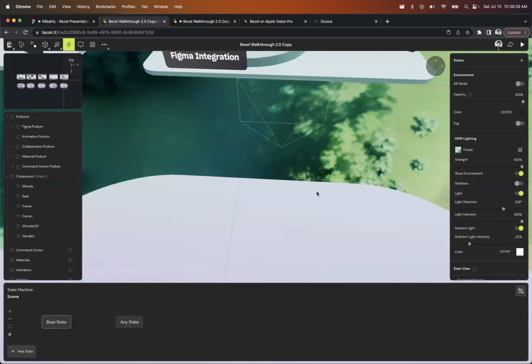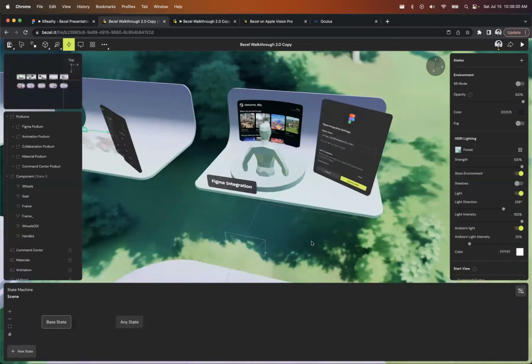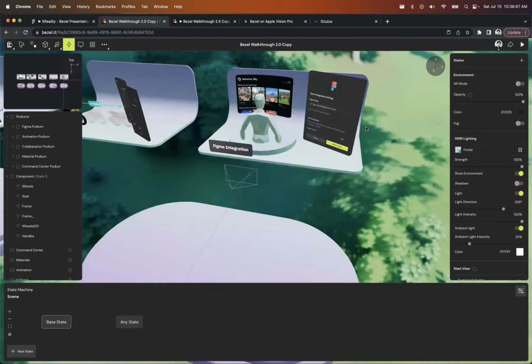And the last thing I wanted to talk about is the Figma integration. So I realized that a lot of the people posting what they do are coming from the 2D design world, UI, UX, product design. And chances are you're using a tool like Figma, and we have an integration so that you can bring in a lot of the Figma frames into Bezel and start interacting with them as well.